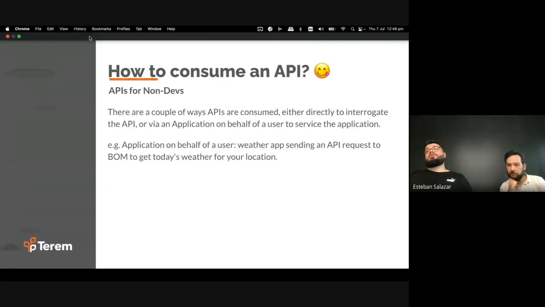So last but not least, version 2, how to consume an API. There are a couple of ways APIs are consumed, either directly to interrogate an API or via an application on behalf of a user to service that application. An example of an application on behalf of a user is, say, when you open up your weather app and you want to get the current weather right now. The weather app is sending an API request on behalf of you to BOM to get today's weather for your location, returns that through a response, and then your application renders that response into a nice UI, and you can say today is cloudy, 21 with a chance of rain, kind of thing.